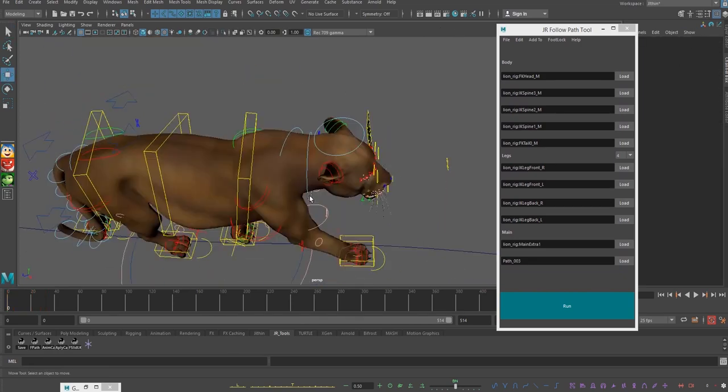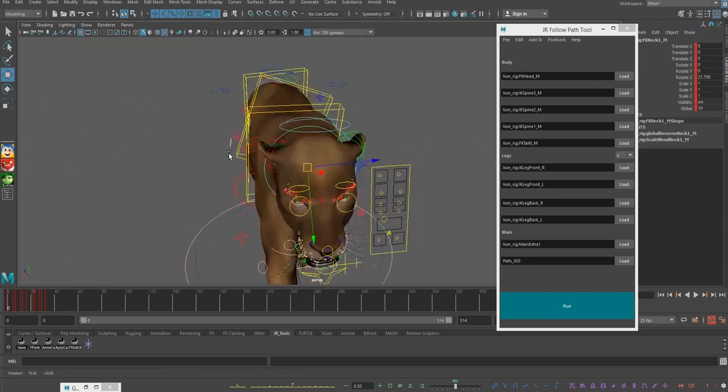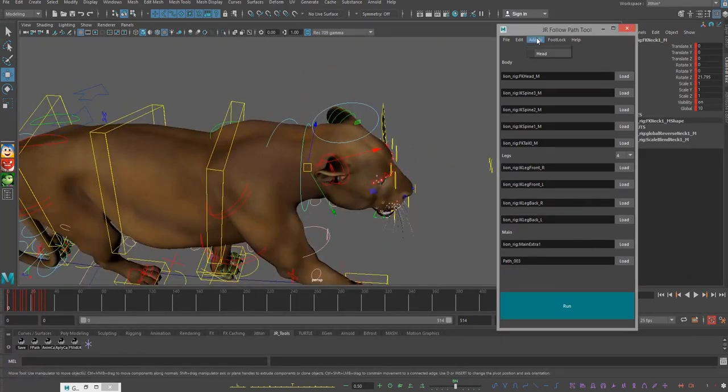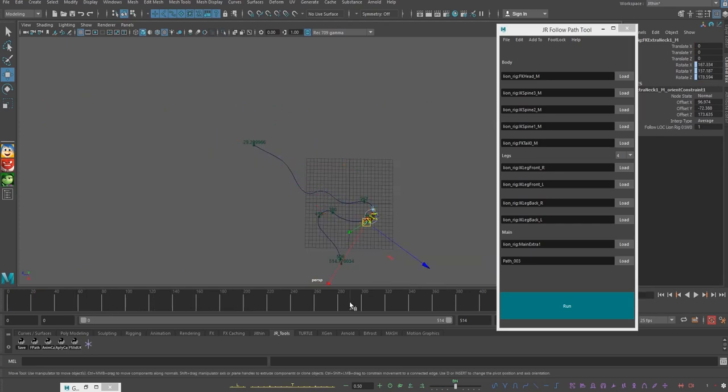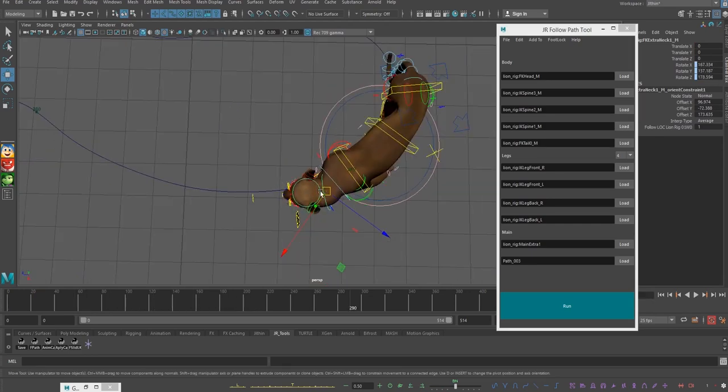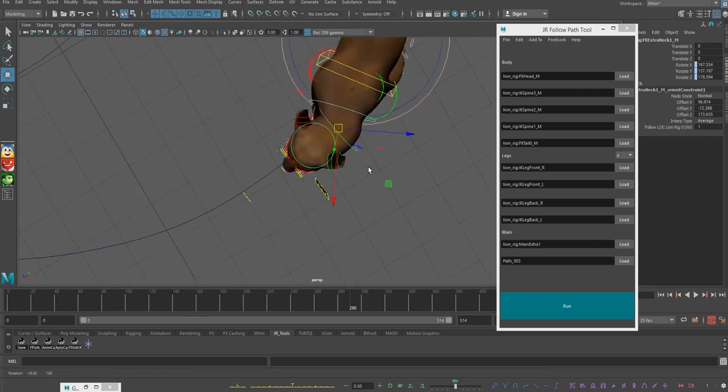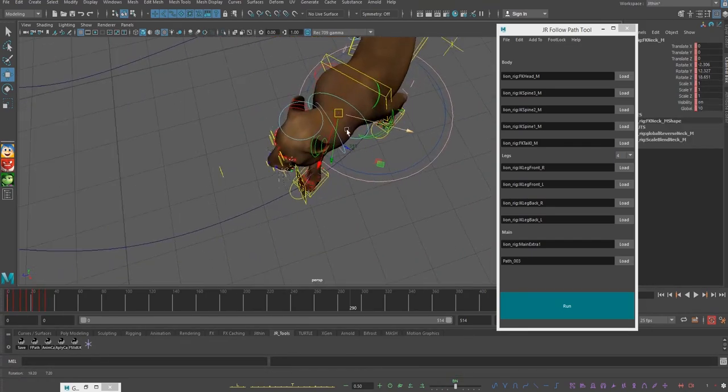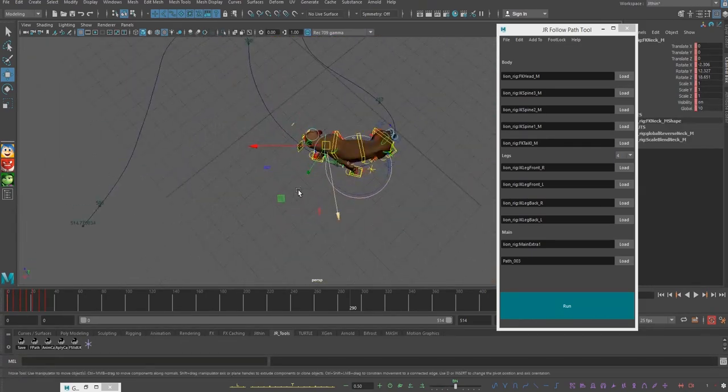So I'm going to add this neck control. So select that neck control, go to Add to, click on Head. Just check it. Right now this neck control is following the head. Okay, if you want, you can add the second neck control as well. I guess this is fine.